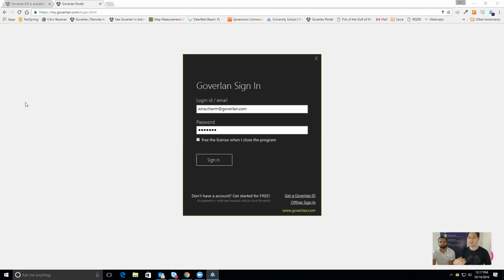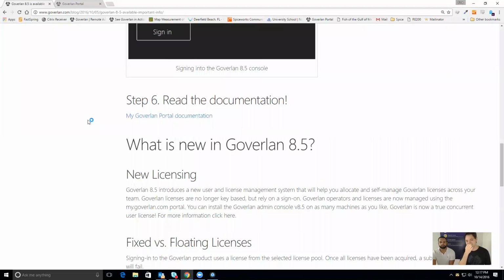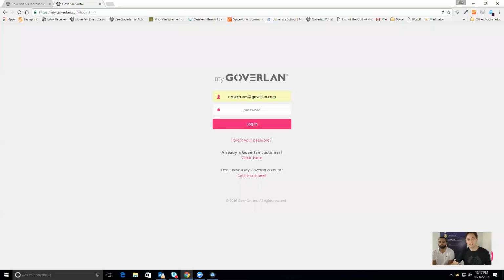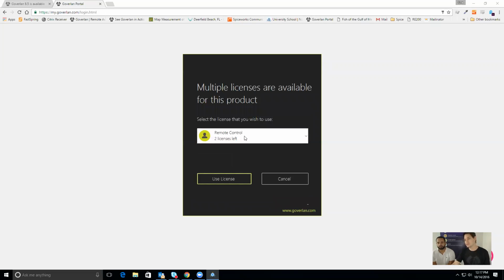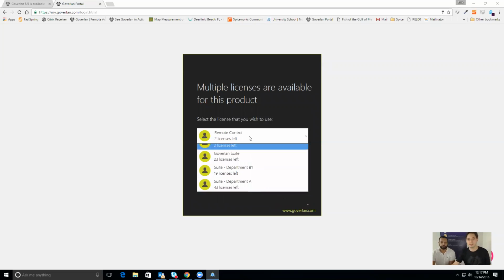Now, if you think about previous versions of Goverlan where it was activation code based, you activated your license on a machine and then it was fixed to that machine until you did a license transfer or something else. So if I have this unchecked, it fixes the license on this machine until I sign out of the console. So I have to hit the command sign out. If I check this off, it frees the license when I close the program. I'm going to show you that in just a second. It basically floats the license. So now I'm only consuming a license where the console is open. If I close the console, that license is available for use somewhere else.